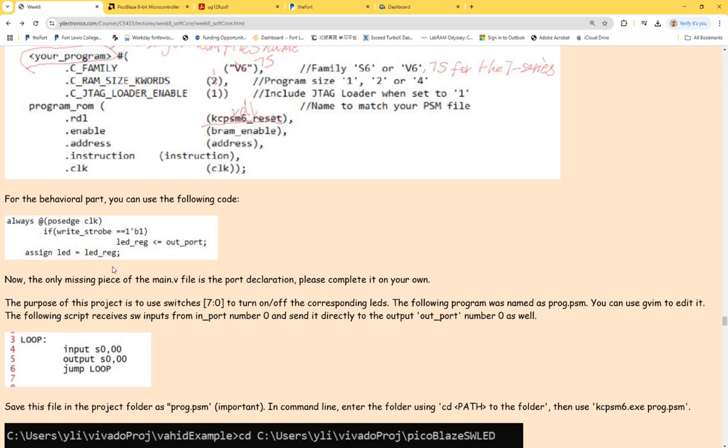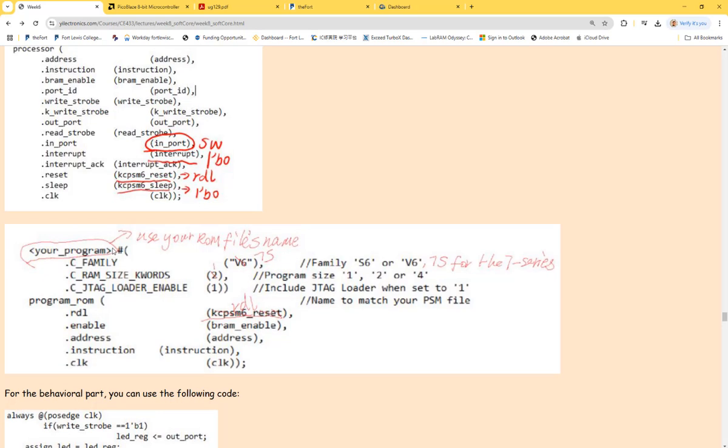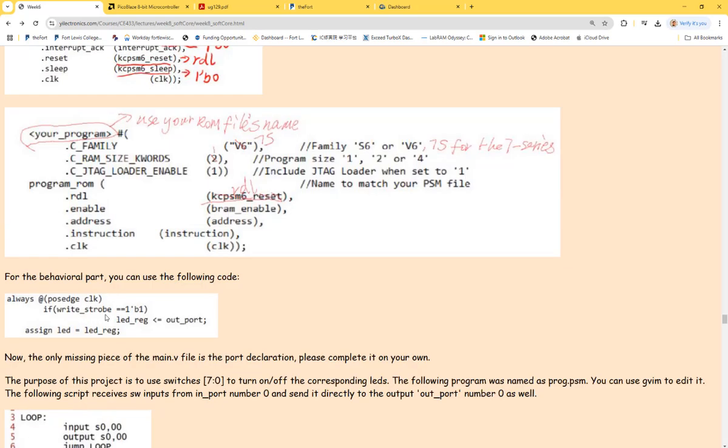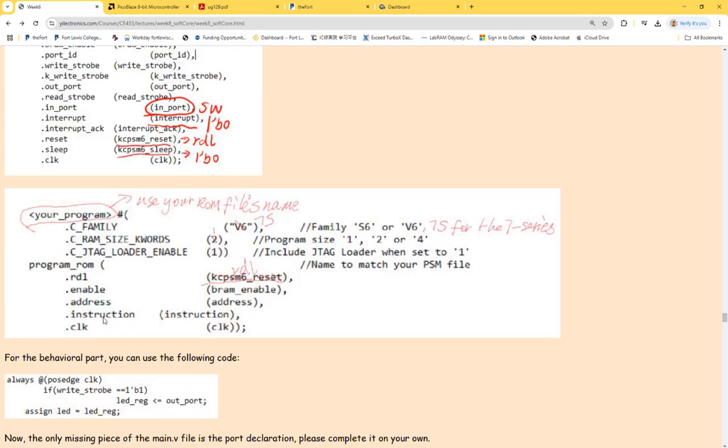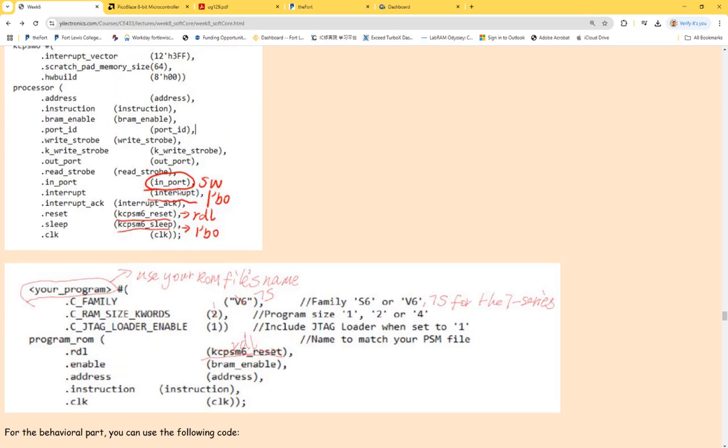So what this one does is it enables the write, and whenever the write is 1, you directly send the value at the output port to the LED register. That LED register was directly assigned to the LED, which is the physical LED on the board. So it's directly sending whatever is at the output to the LED. The main file is directly interfacing with the LED by doing this, and your input is from the switch.